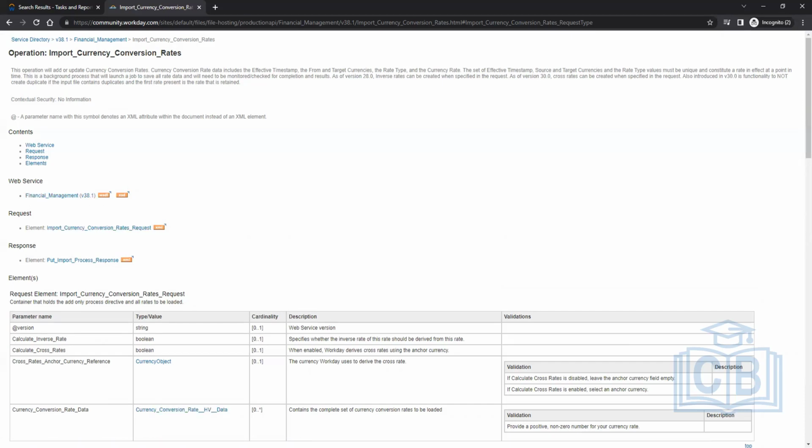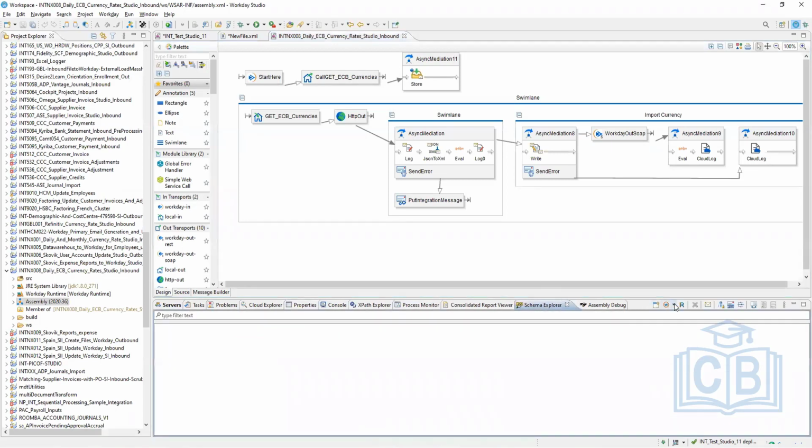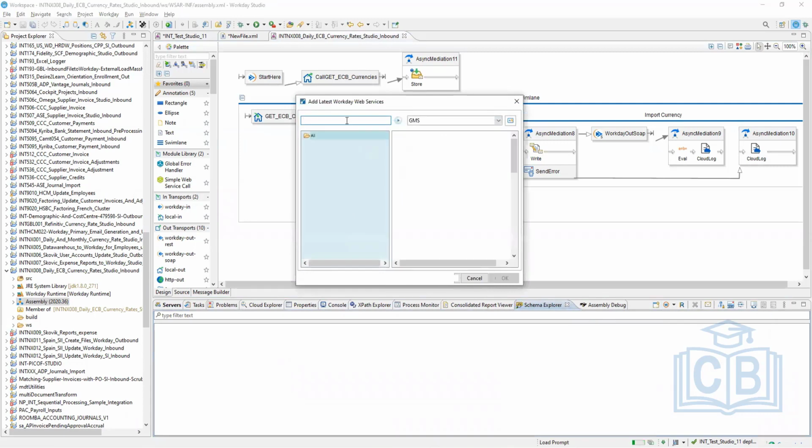So if you have to try that, you can go to the schema explorer, web service, add latest web service, WSDL, and search here financial.